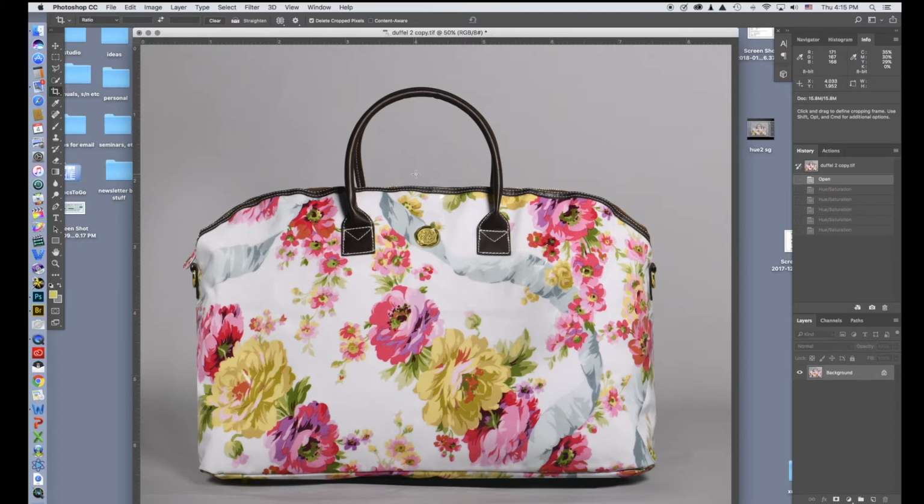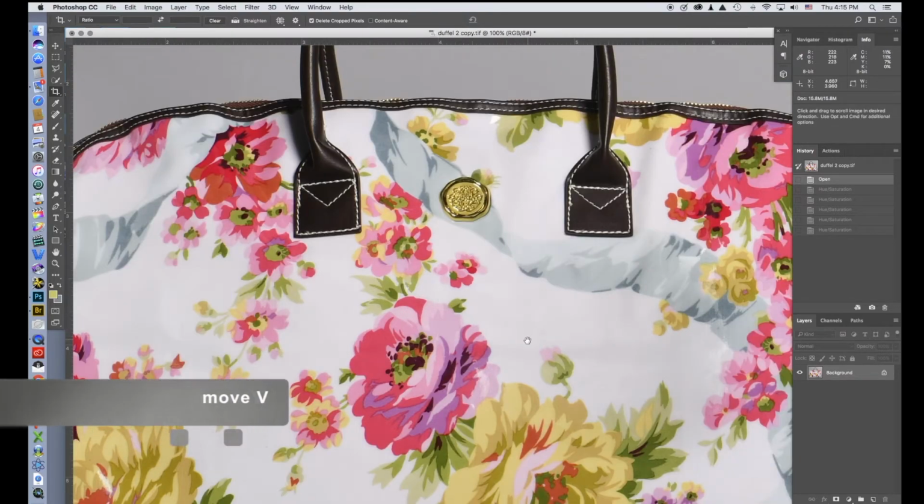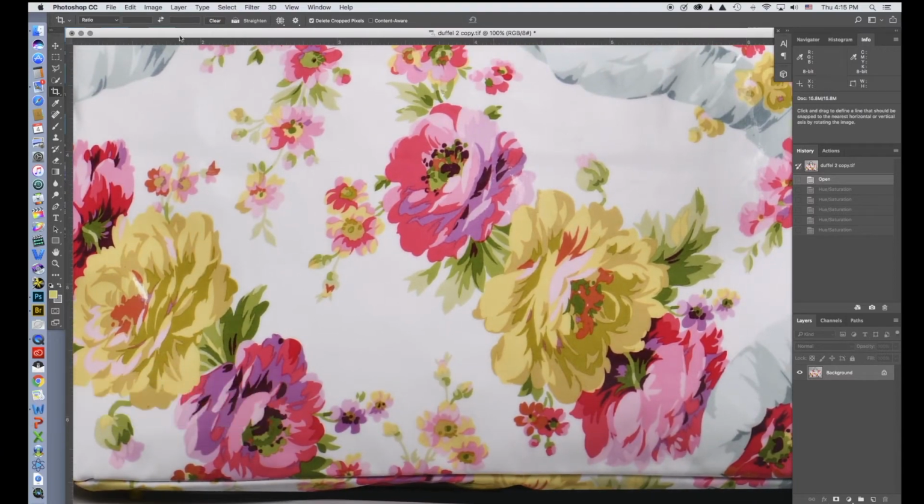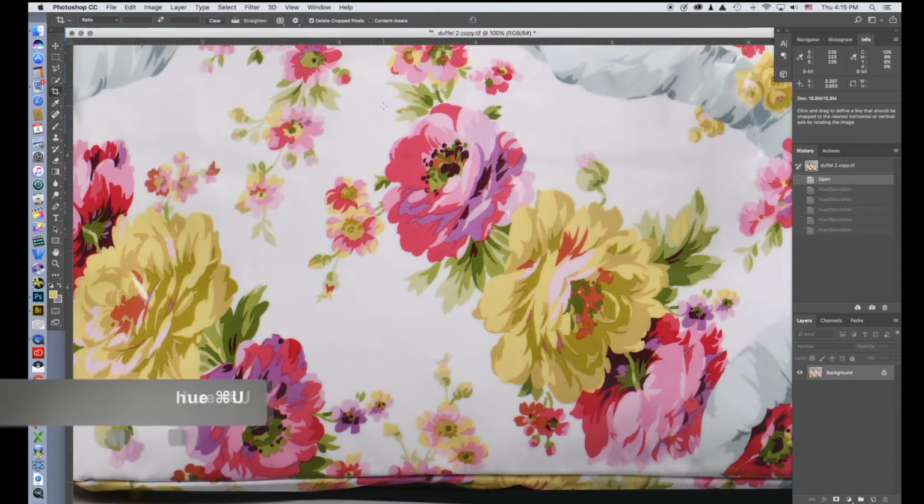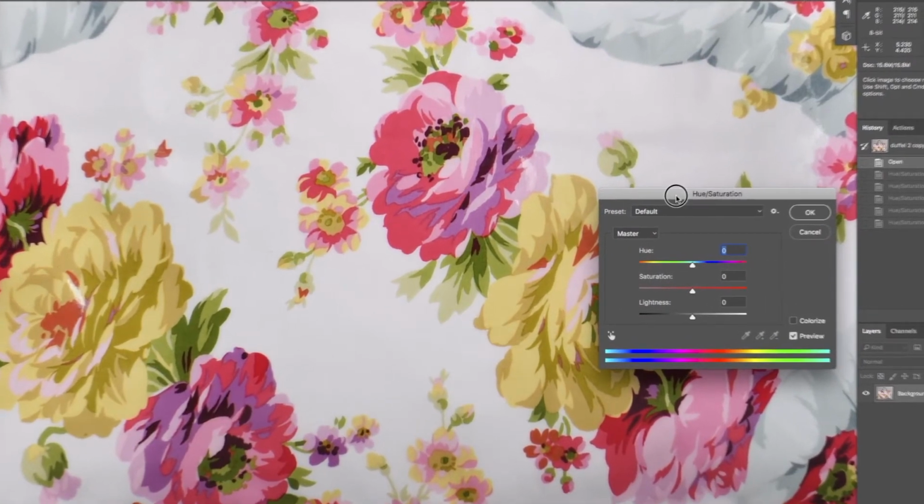First off, I will zoom in using Command plus. I'm going to hit it twice, and then I'll use my move tool to center some of these colors up. To bring up the hue saturation tool, you can go up into Image, Adjustments, Hue Saturation, or you can use the shortcut Command U.